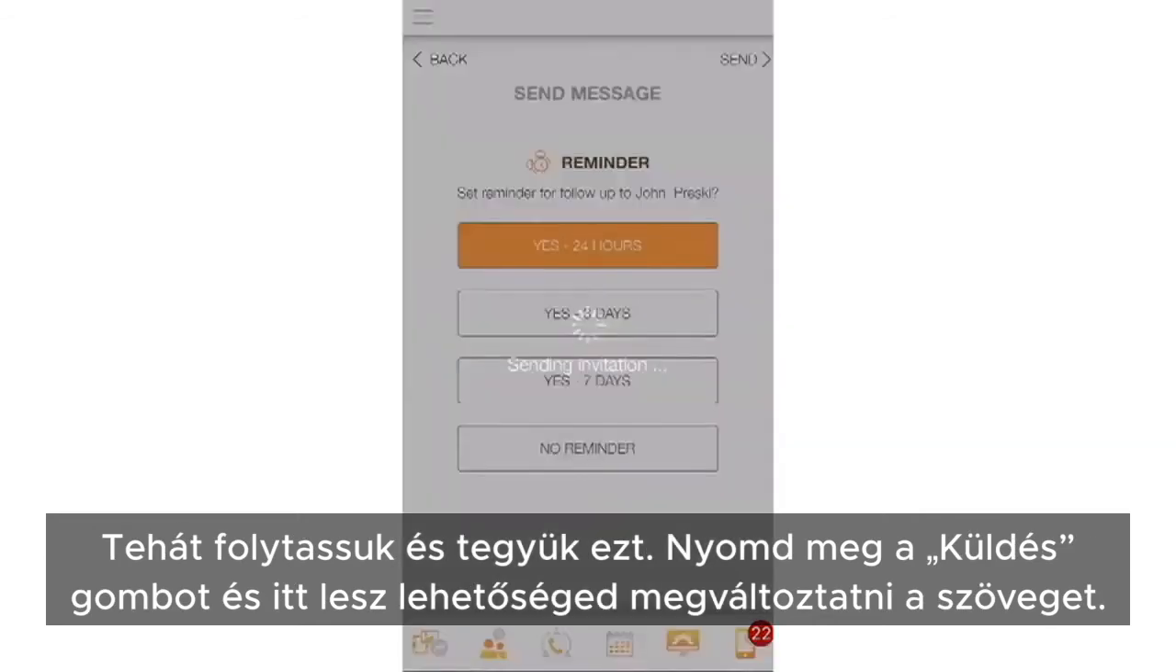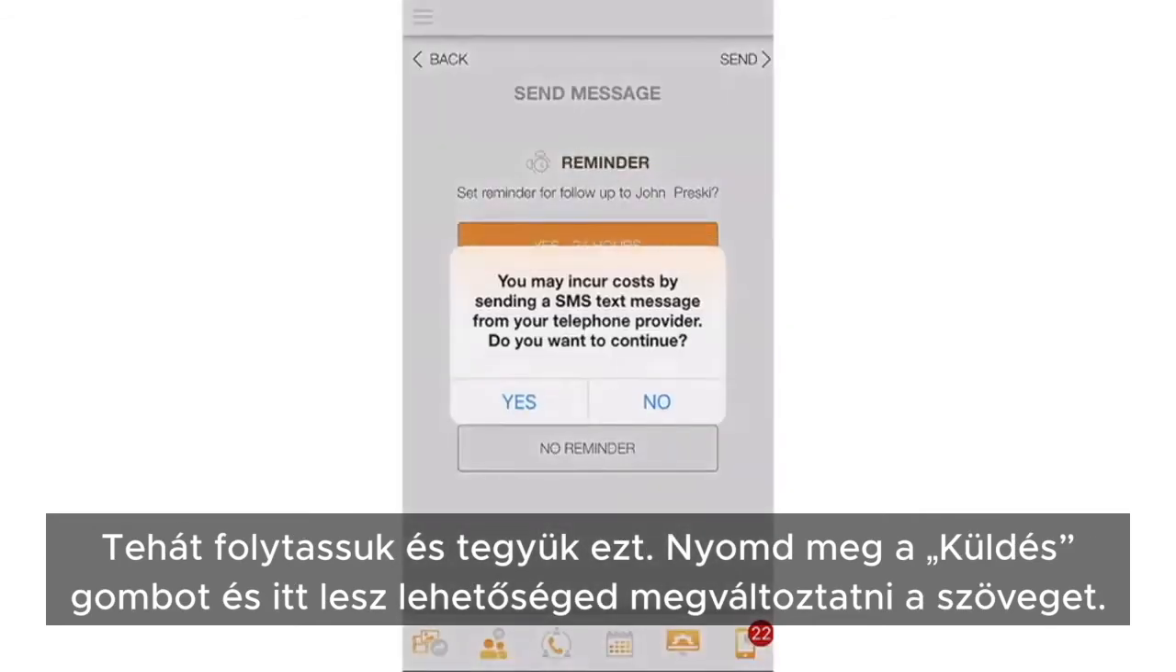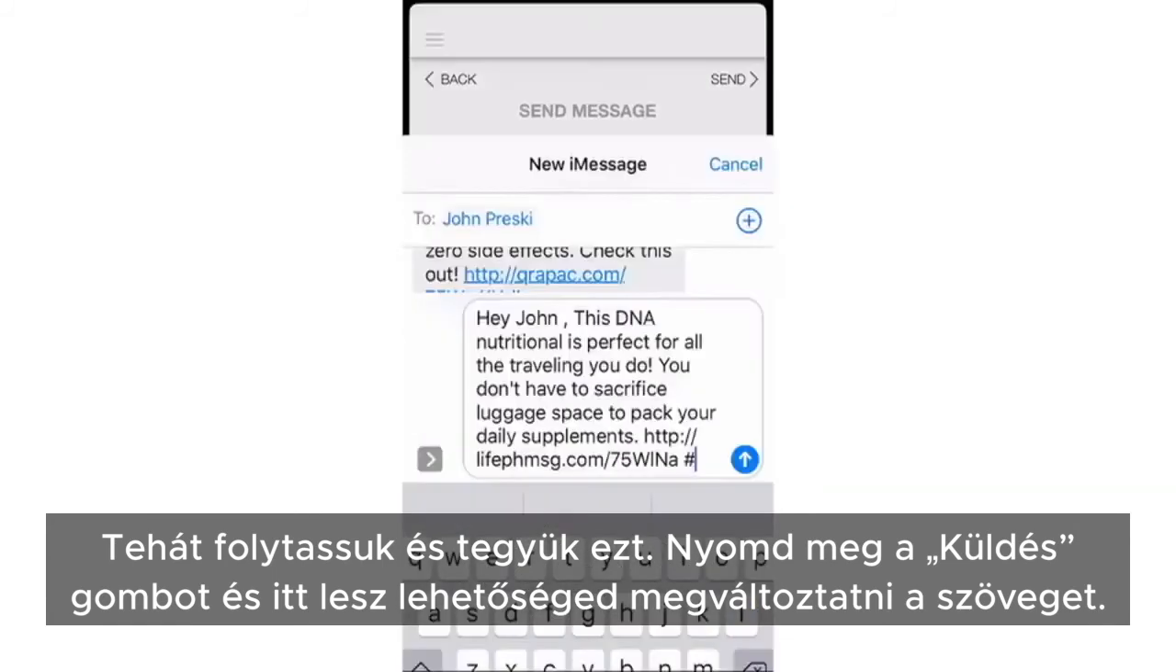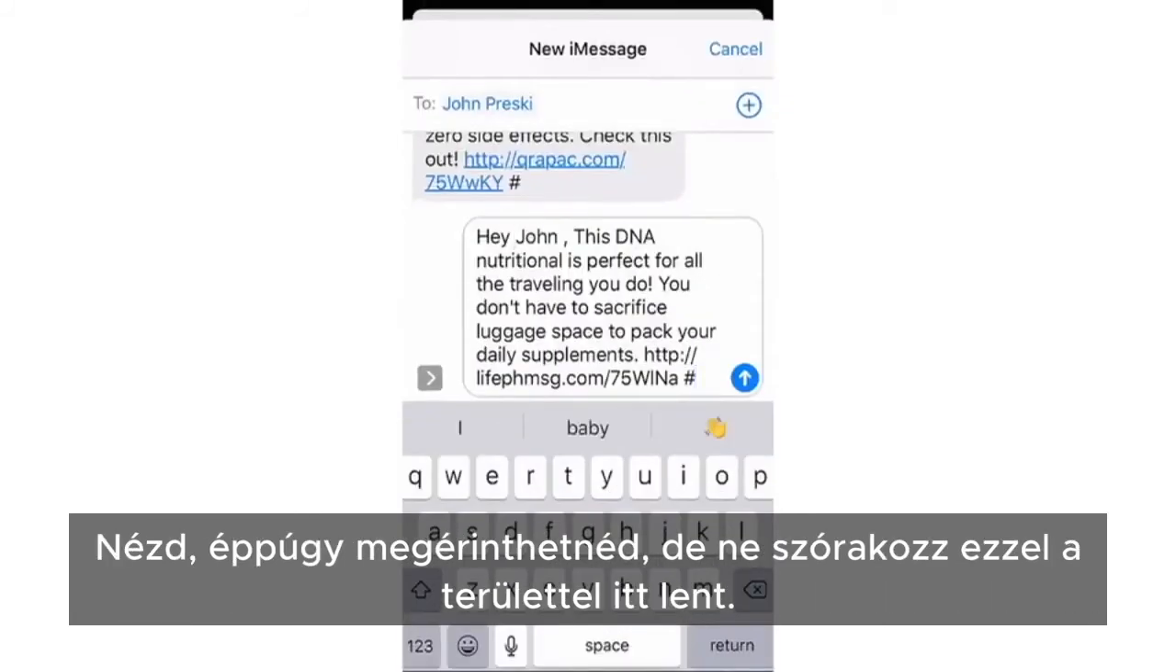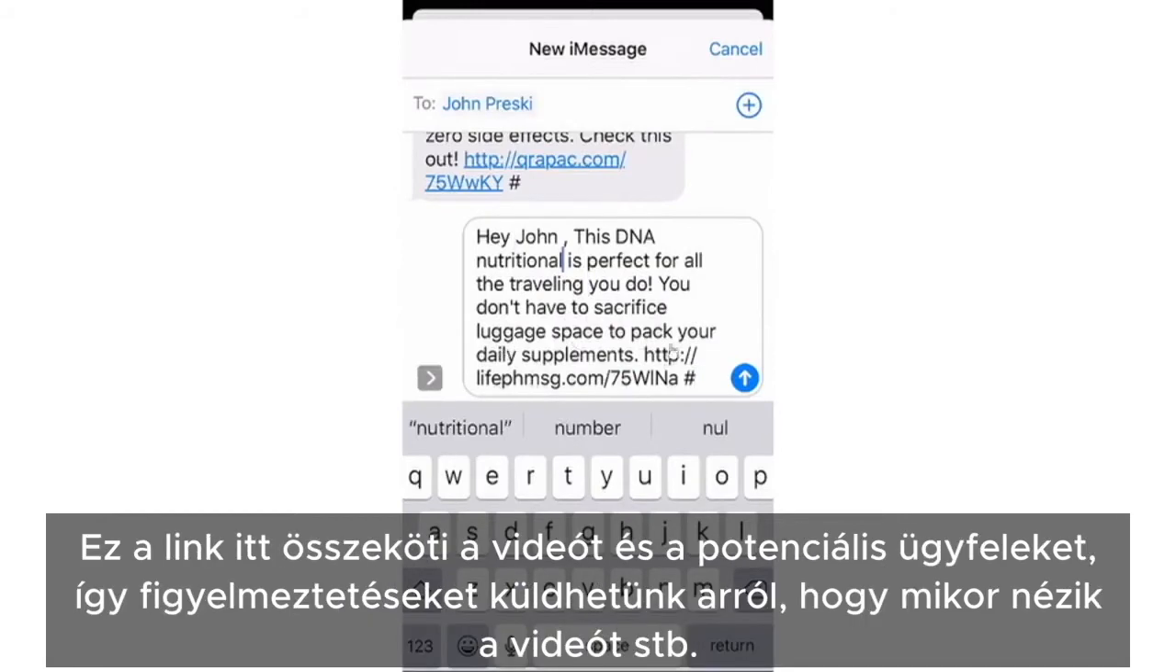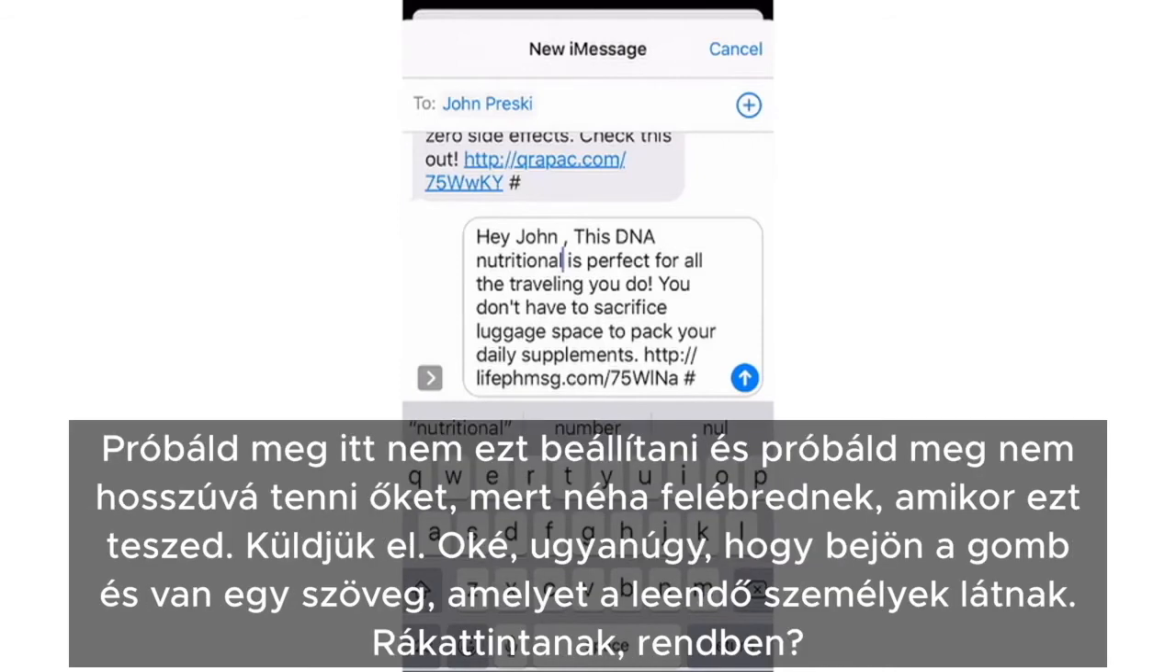Hit send. And this is where you're going to have the ability to change the text. See, just like that, you can tap. But do not mess with this area down here. This link right here connects you, the video, and your prospect all together so we can send you alerts about when they're watching the video, etc. So try not to adjust this right here and try not to make them too long. Sometimes they get broken up when you do that, but let's send it.